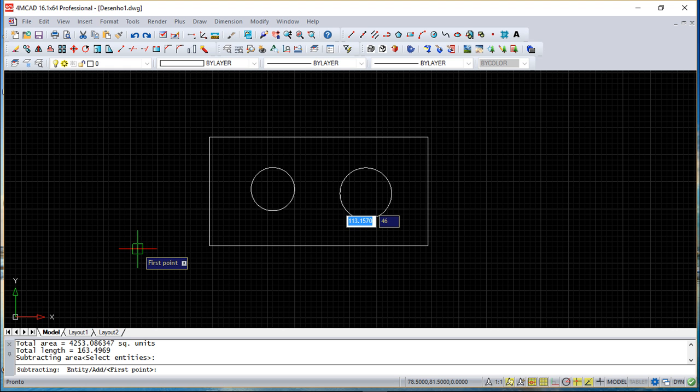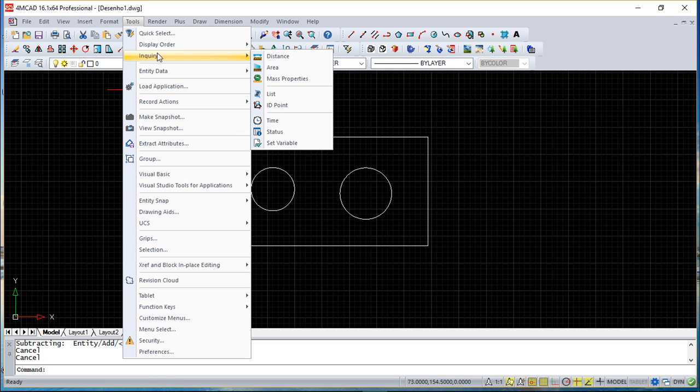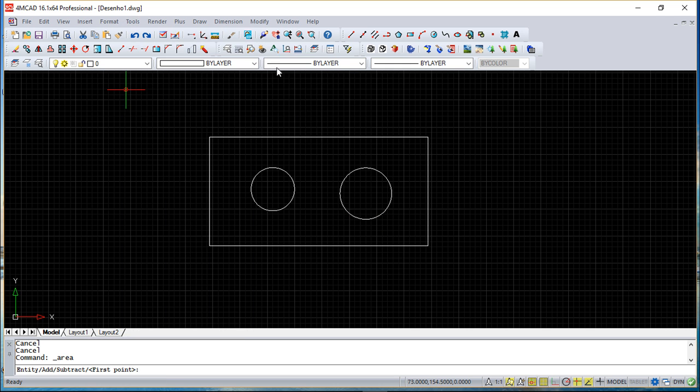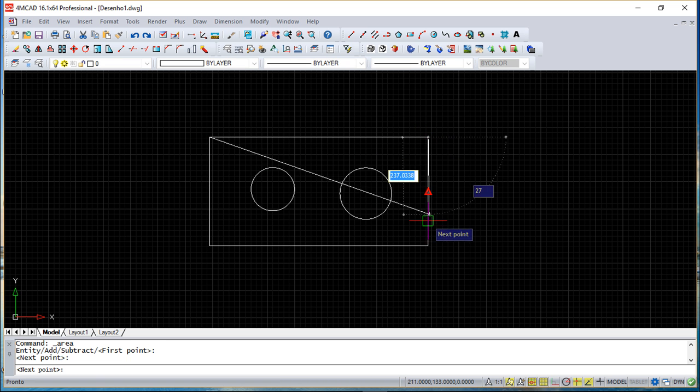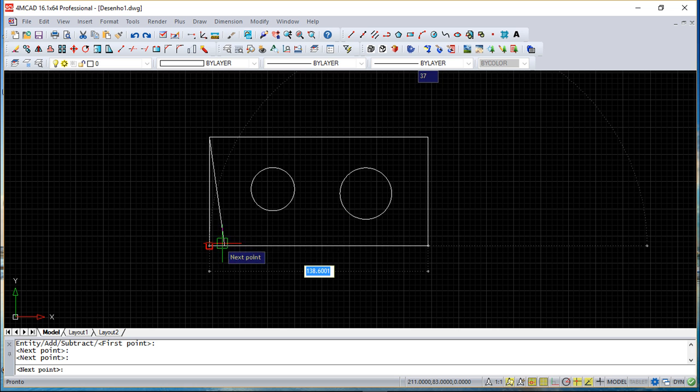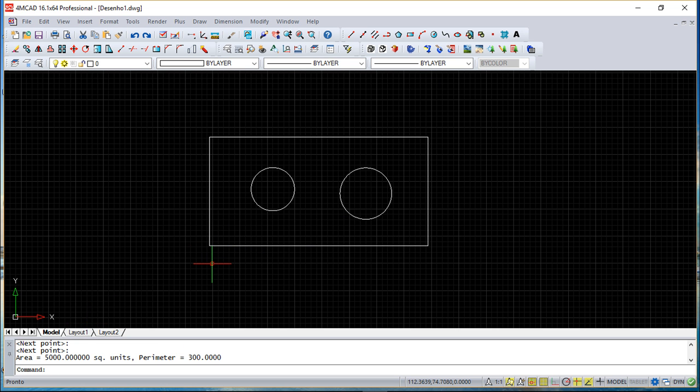We can do a couple of these things, for example, by points instead of choosing entities, like the area. We can, instead of choosing the polygon, I can choose points, and okay, I get the same result as expected. So it's another possibility.